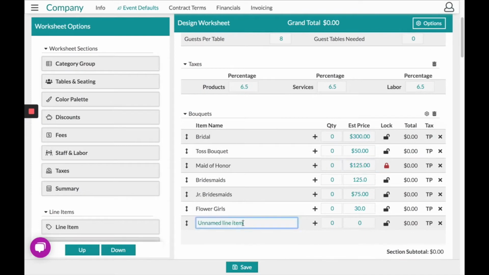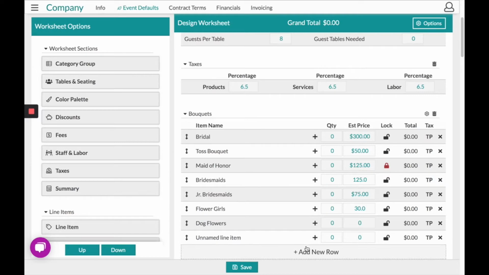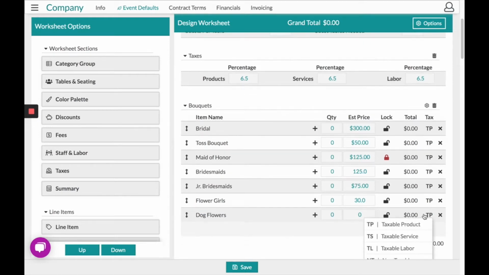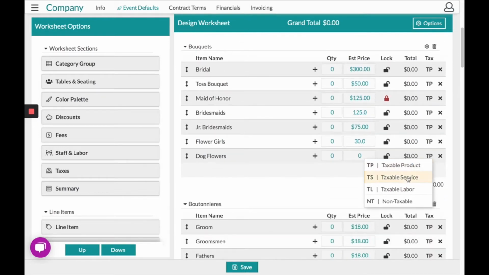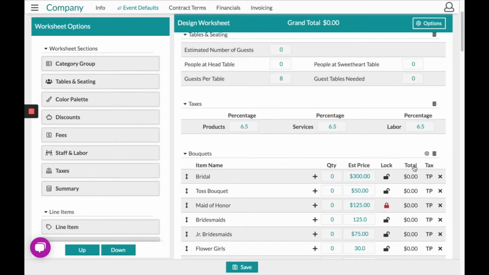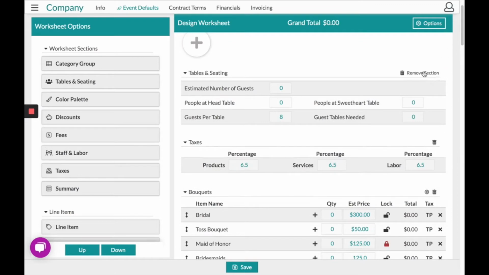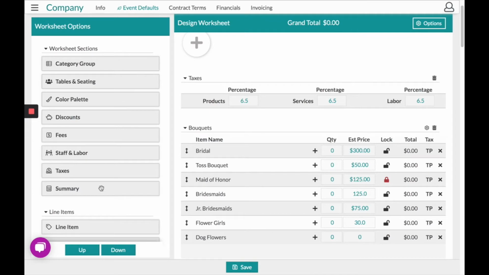From there, you can rename any of these line items, so whatever you prefer to be there, you can simply type in what you would like. You can add additional rows below that or delete any off. Right next to the X is a capital TP. This allows you, if you click in that section, to set the line item to be taxed as either a service, labor, or not at all. If you prefer to reorganize sections, you can use the trash can next to that section. Once you remove it, you can find it back on the left-hand side and choose to reorganize it however you see fit.